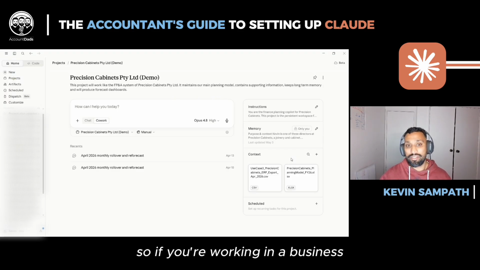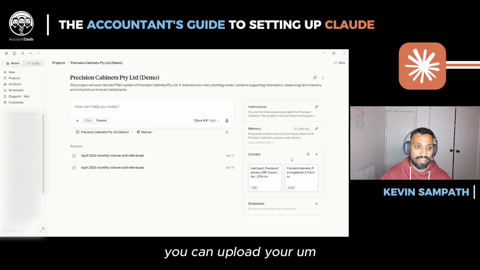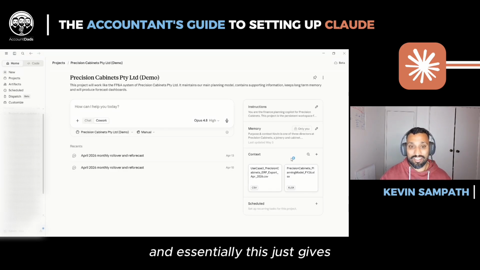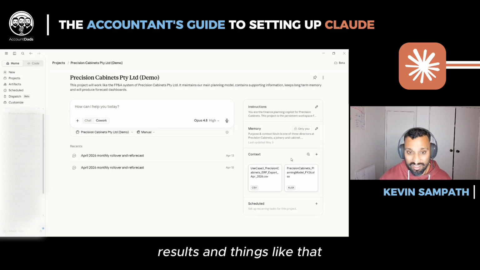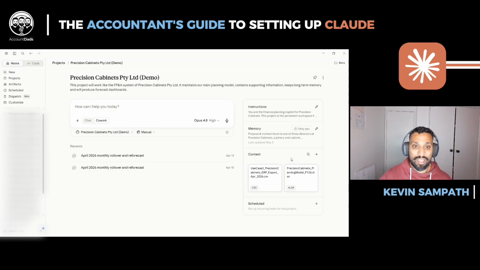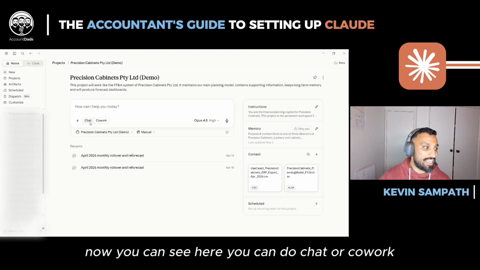So if you're working in a business, this is where you can upload a ton of files to. You can upload any PDFs with board packs or budgets or Word documents. And essentially this just gives this project context about your business, results and things like that, segments that to this project. So when you ask it a question, it can look through your context as well as look through what you upload in that question. Now you can see here, you can do chat or Cowork.